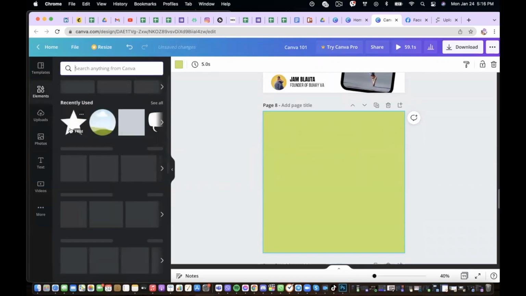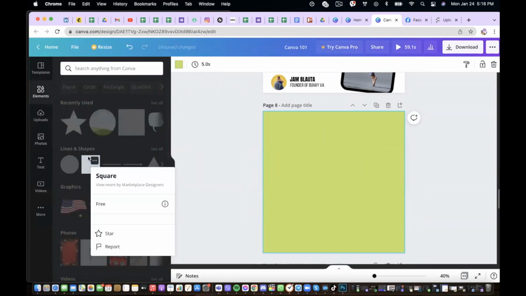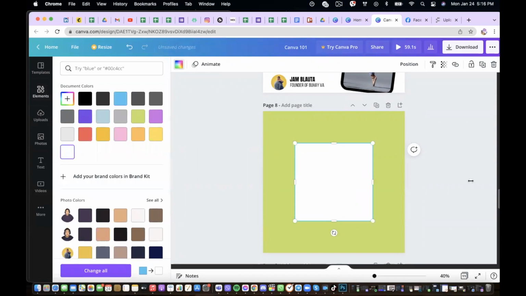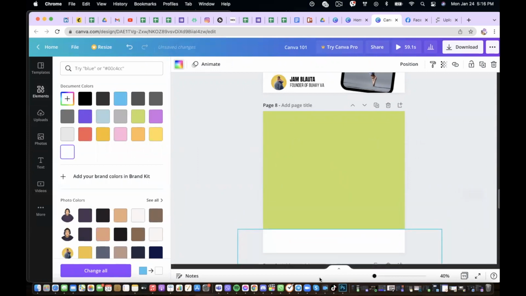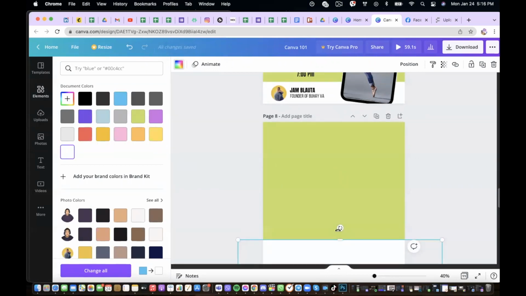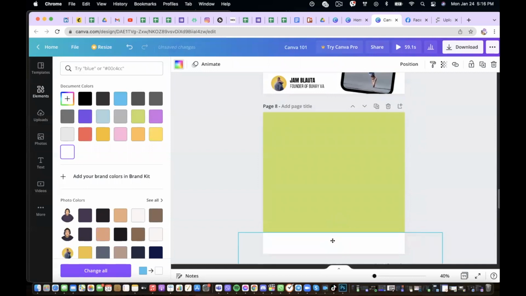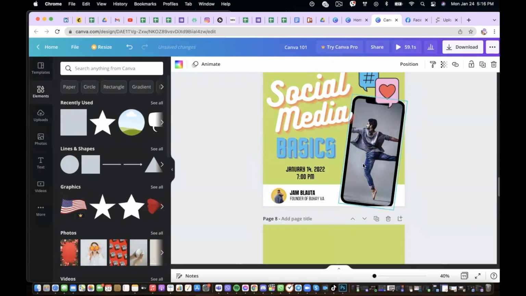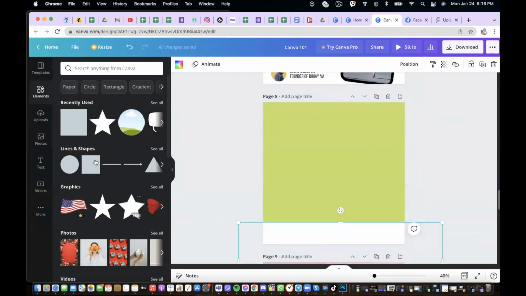So again, get the square. Sorry. Change the color to white. Stretch it. Lagyan mo lang dyan sa baba. Oh. Tapos, dali lang, di ba? After nyan, okay, paano ko ginawa to? Again, that's part of the frames.